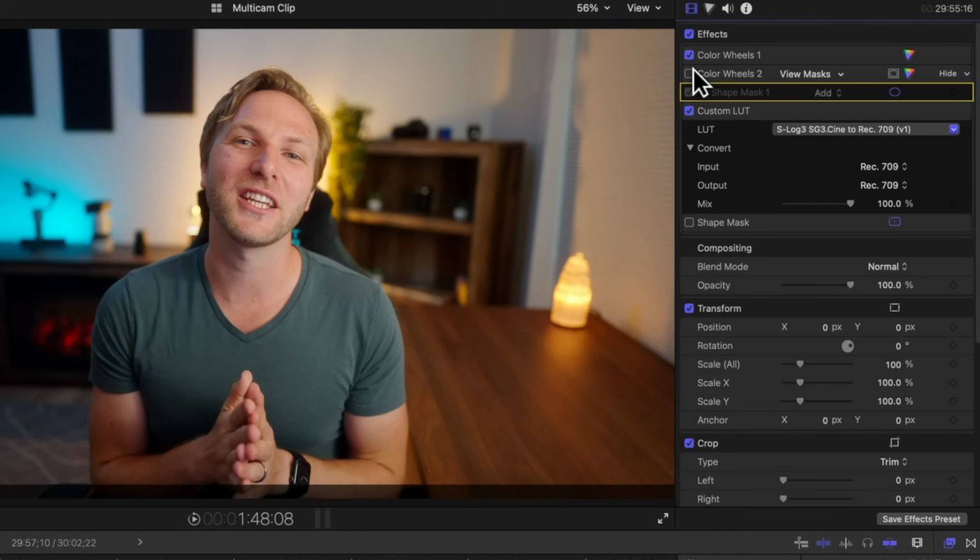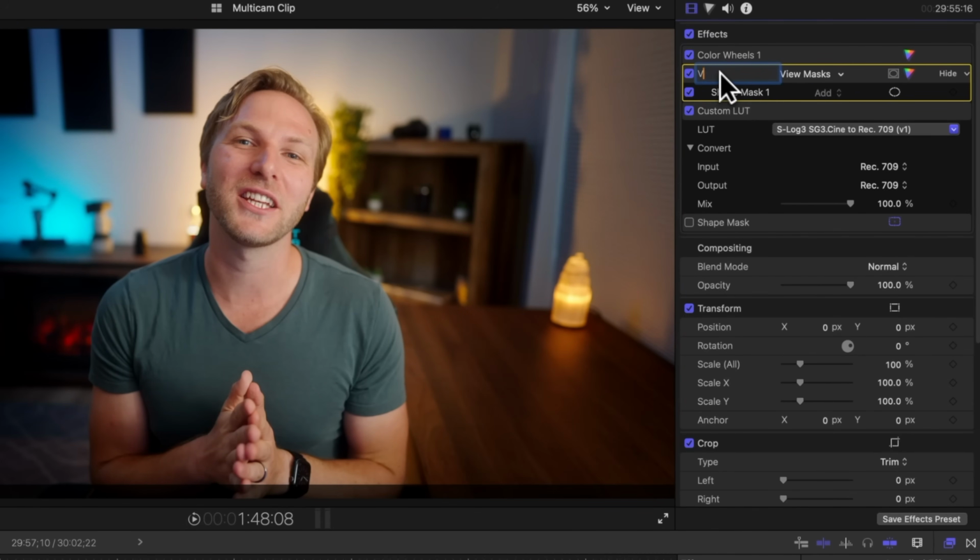Then the next one is actually a vignette, which I'll just rename so you can clearly see what's going on here. So I place those above the custom LUT. And the custom LUT is just a transform LUT. So it's not applying any creative grade to my video. It's just helping me get the video from S-Log back into Rec 709. So it adds the correct contrast and saturation, everything like that.